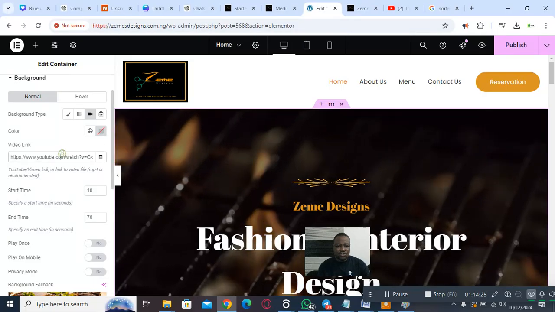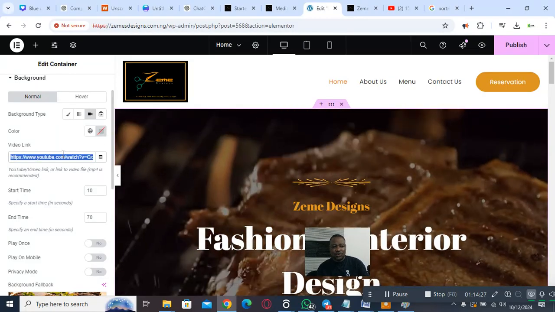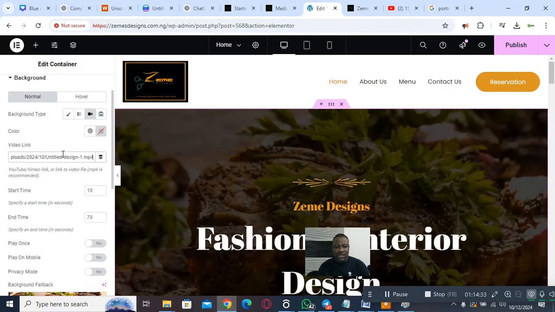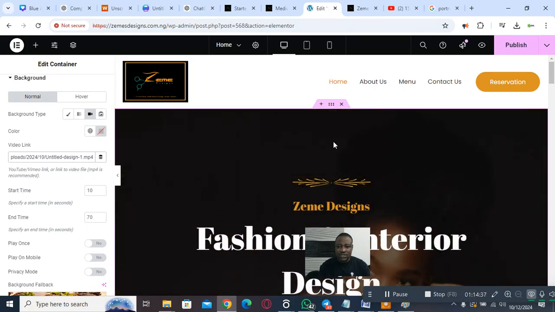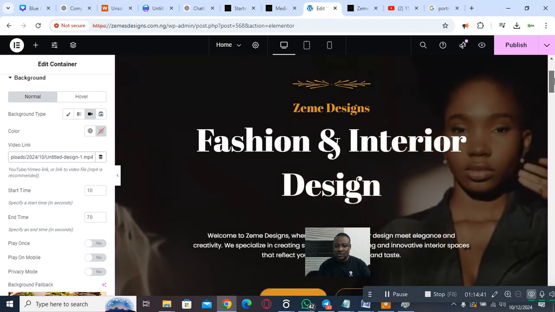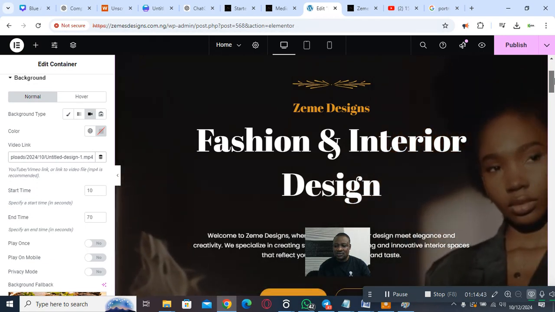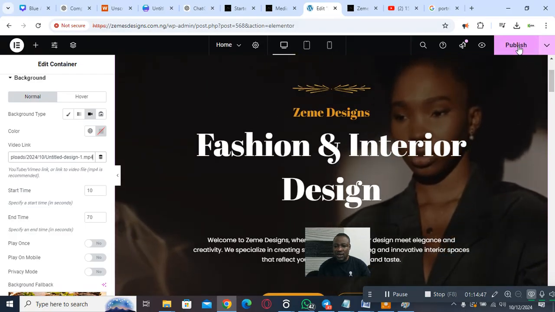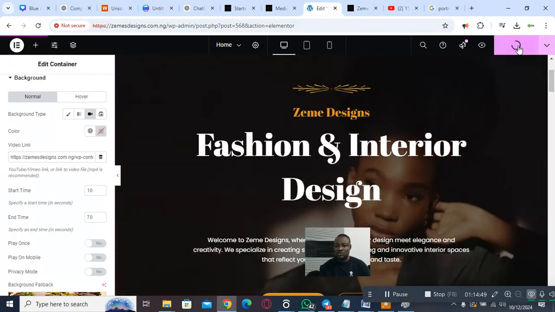So where this YouTube link once was, you can select it and replace it. Control A and Control V. Control A is to select everything, Control V is to paste. And then we've pasted it there. So can you see immediately? You can see the lady's video is now there. All right, so then we can now publish.